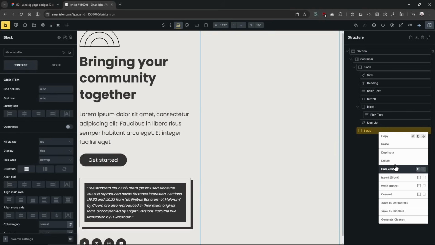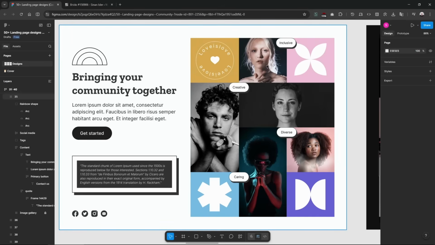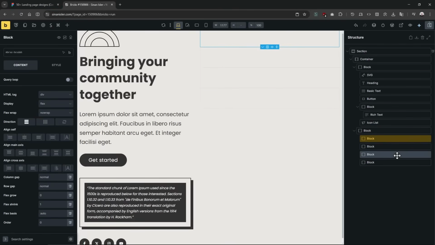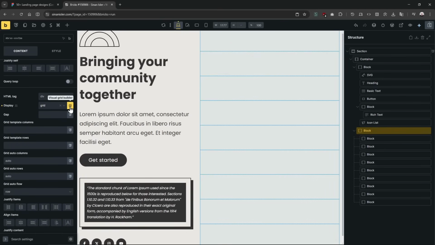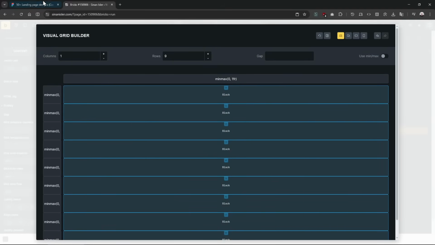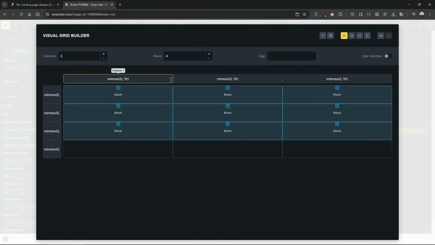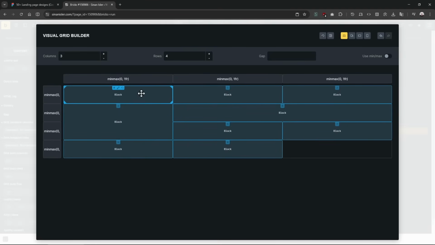Let's add some blocks. Let's add block 1, 2, 3, 4, 5, 6, 7, 8, 9. Perfect. And after that, let's make this a grid. I usually don't need it, but now I do. 3, 4, and after that, this is 1, 1, 1, 1. Something like that.